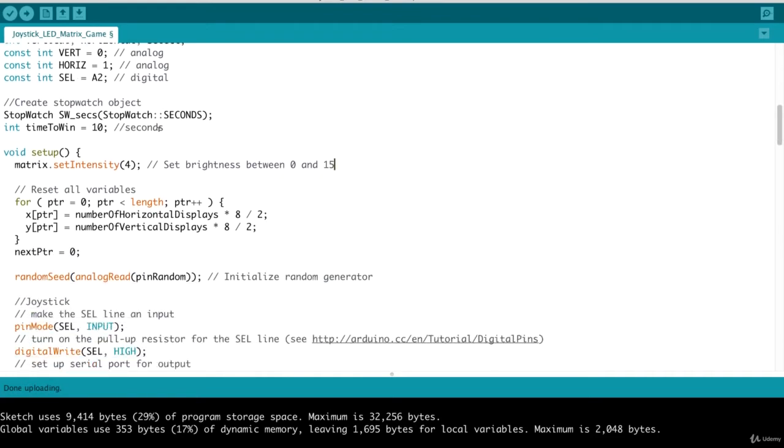Next, we set up the stopwatch object. So this was from our stopwatch library. What we're specifying here is we're initializing the stopwatch, and we're saying that we want the timing to occur in seconds. So there are a couple of different options that you can use, and you can look at the documentation for that library, but we're using seconds.